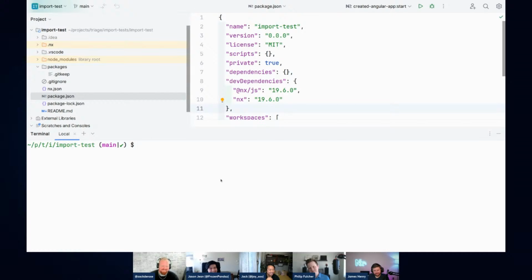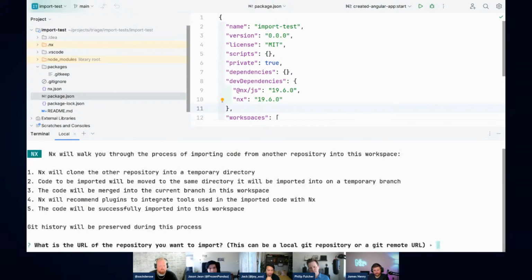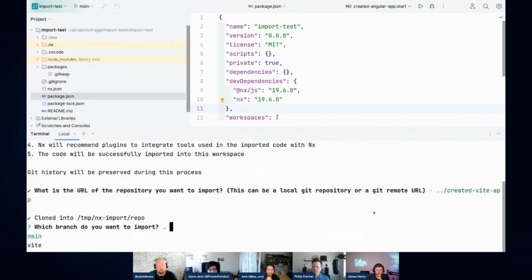So yeah, if I want to take that entire repo with the Git history and the files and merge it into this monorepo, I can do nx import, and it will guide me through it. It'll list out the steps that we're going to go through in this process, and I'll also go through it in here. If I point to it, it can be a local Git repository. So I was saying it is in create-vite-app.